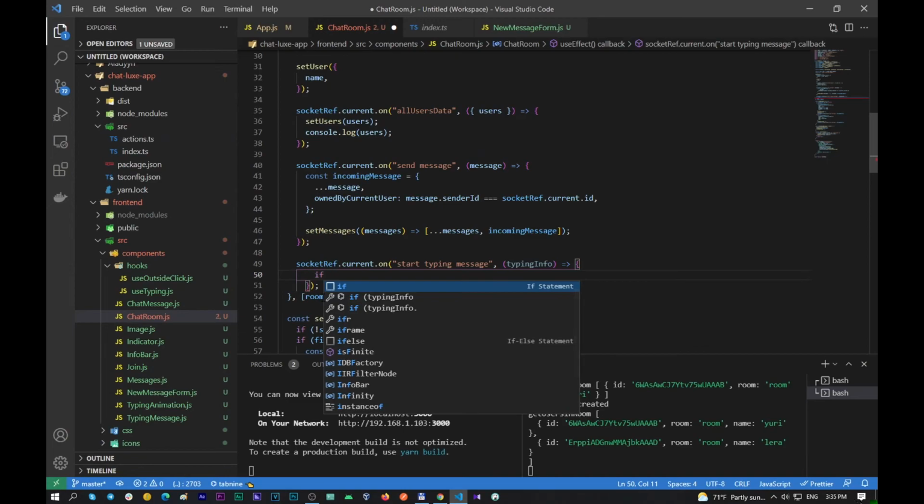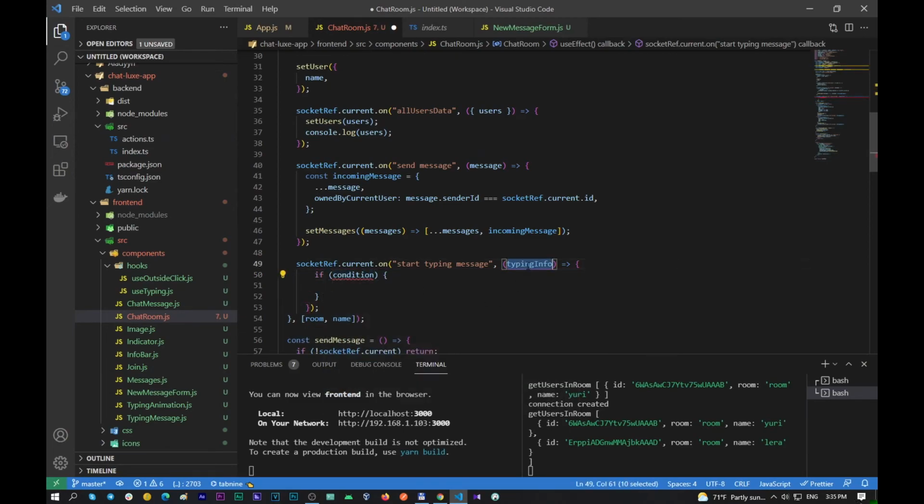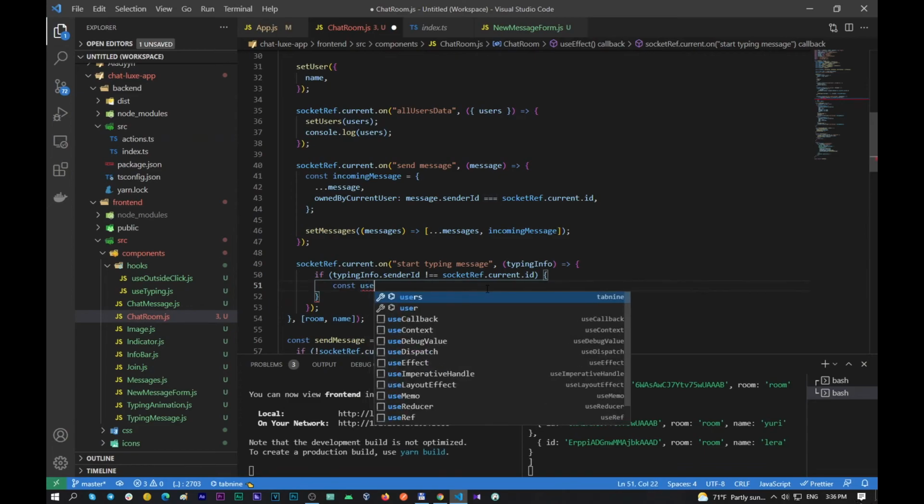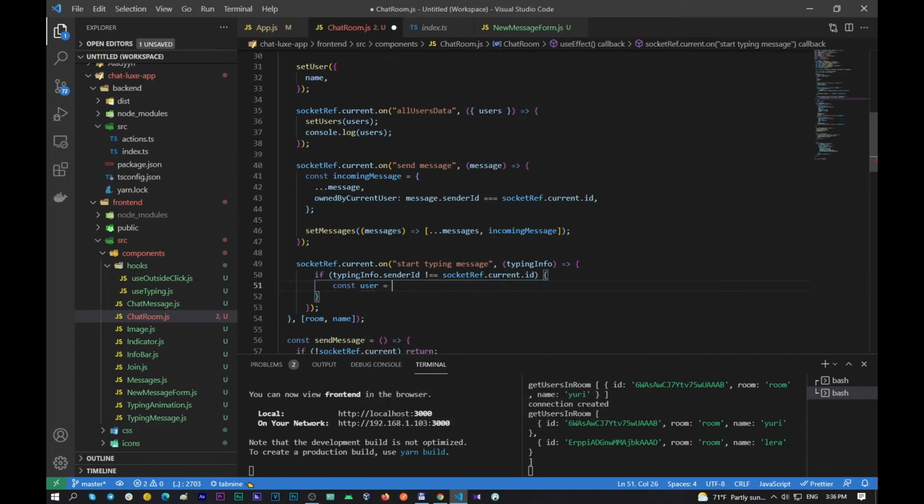And in here we use the condition of typing info. Oh, I'm sorry, typing info sender ID dot sender ID is not equal to socket ref current ID. Then const user is equal to typing info user. So, well, and now we need our hook.